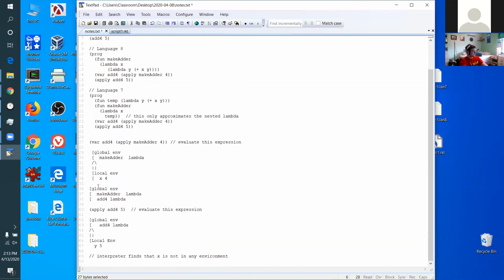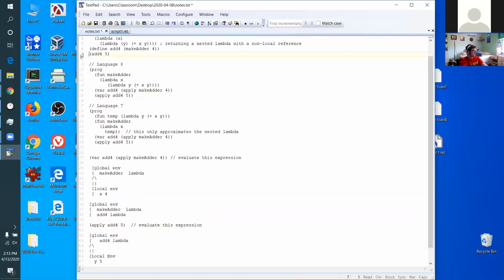Now notice at this point, the local environment that held the 4 is gone, because when you call a function and then it returns, the local environment goes away. So now we've got the global environment with make adder and add 4. Okay, they're both lambdas. Now we're going to apply add 4 to 5. So now we're going to do the third line of code, which is the same as this line of code here.